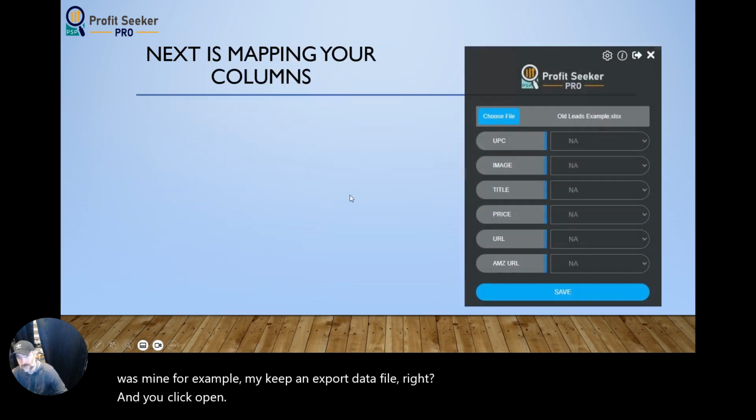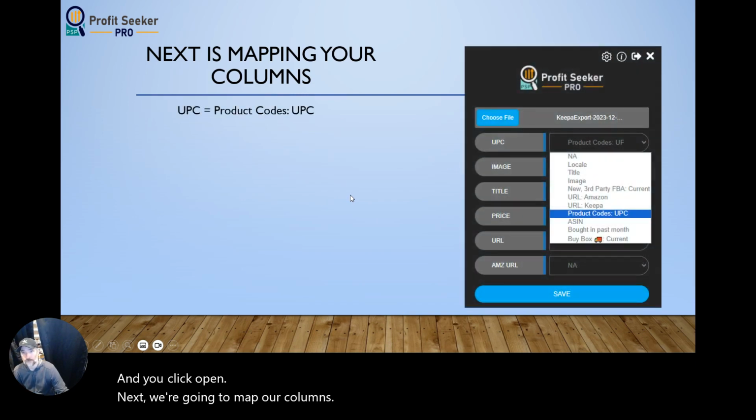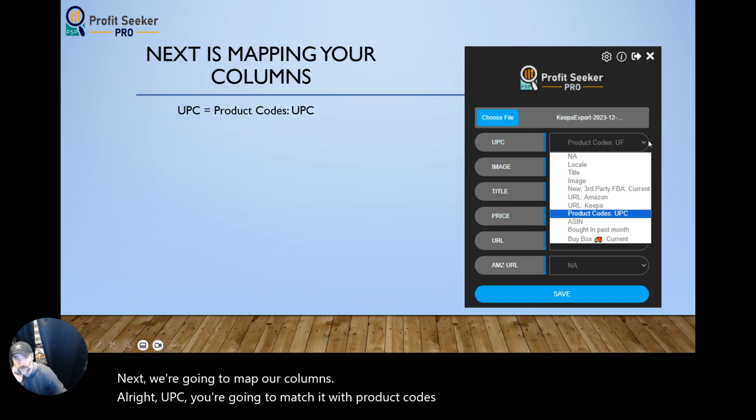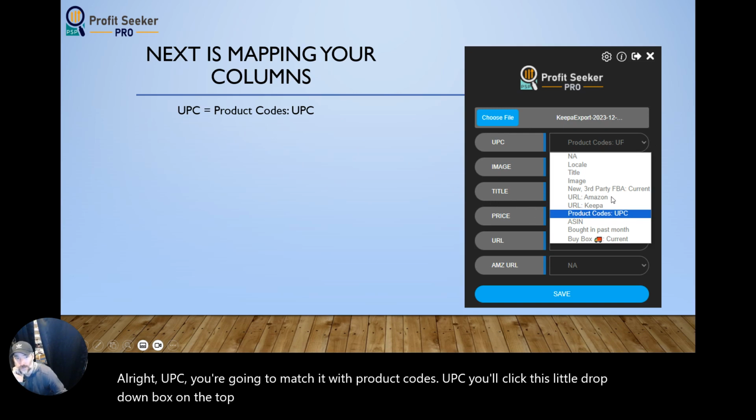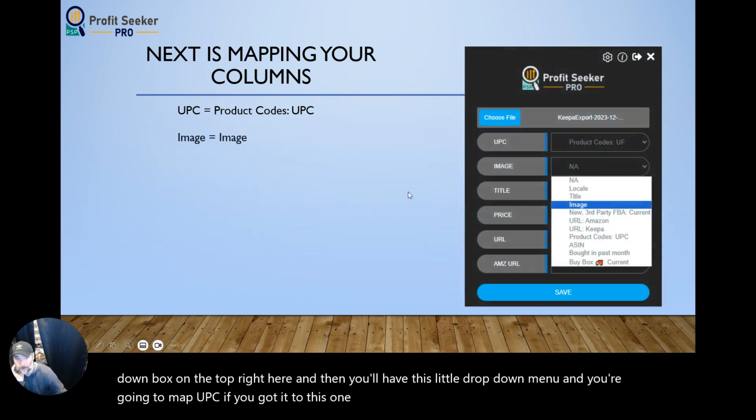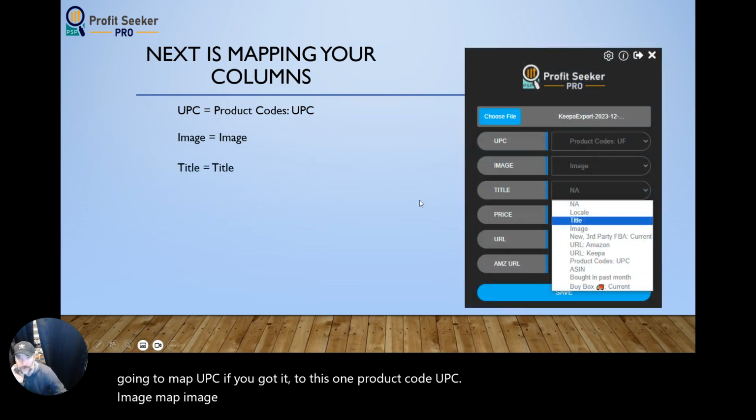Next, we're going to map our columns. Alright, UPC. You're going to match it with product codes, UPC. You'll click this little drop-down box on the top right here, and then you'll have this little drop-down menu, and you're going to map UPC, if you got it, to this one, product codes UPC. Image, map image with image, obviously. Your title, you're going to map with title.